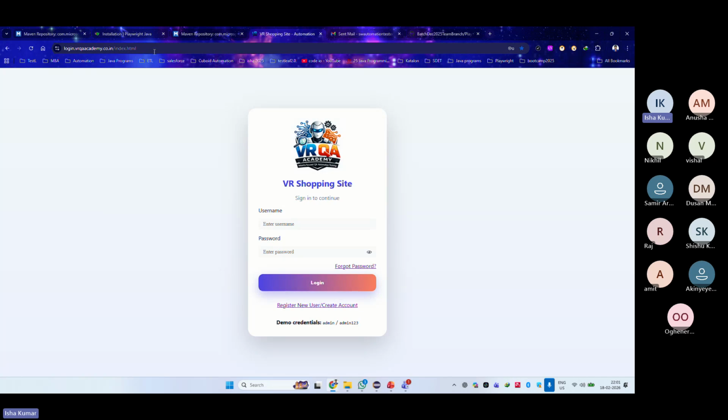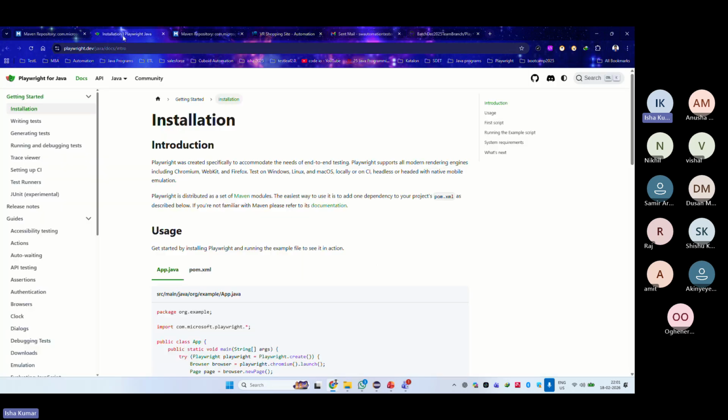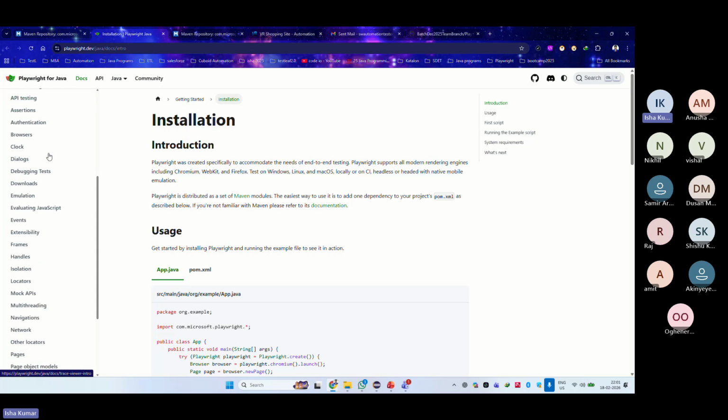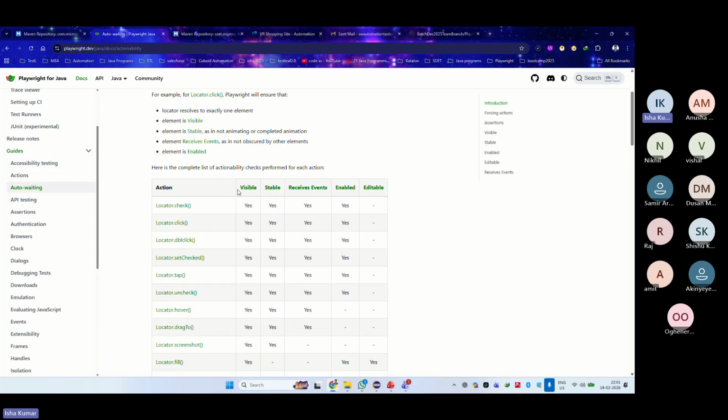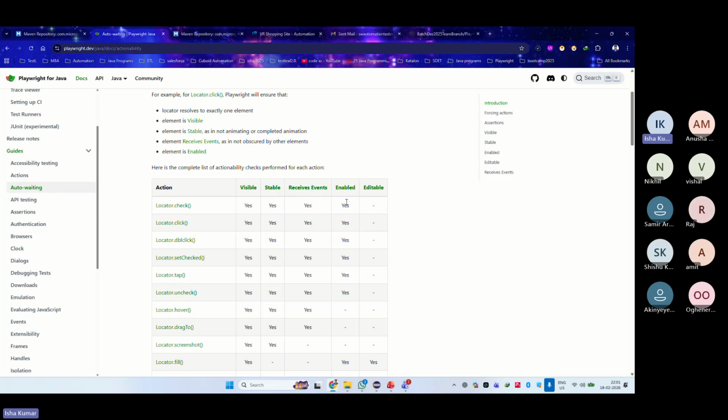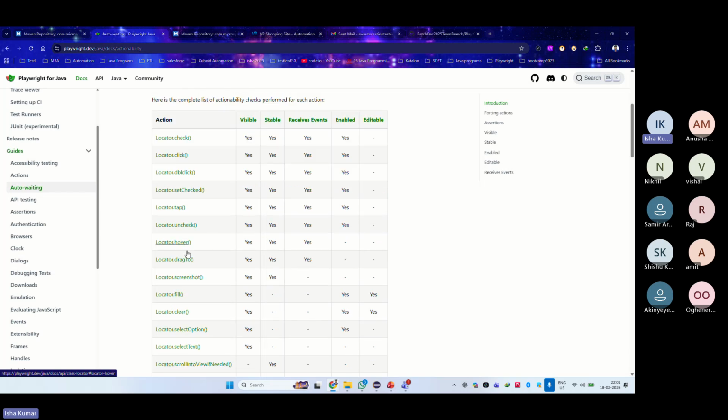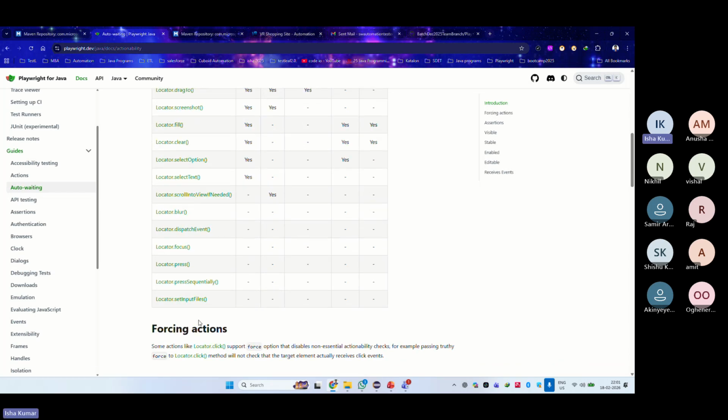Whereas in Playwright, that is not required. By default, in Playwright, we have an auto wait mechanism. So if you see here, whether the element is visible, whether it is stable, whether it receives events or not, whether it is enabled or not, all these things will be validated in Playwright itself by default.